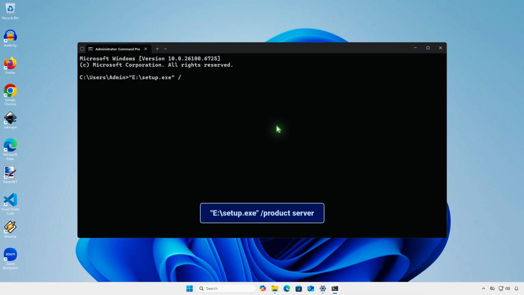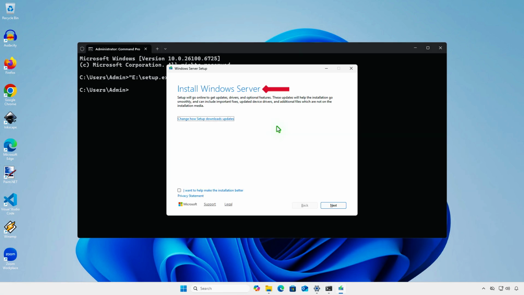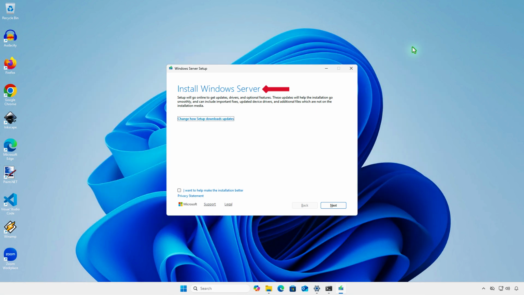Enter this command to upgrade Windows 11 and bypass all hardware requirements. You might see Install Windows Server, but don't worry. Windows 11 will be installed and updated.